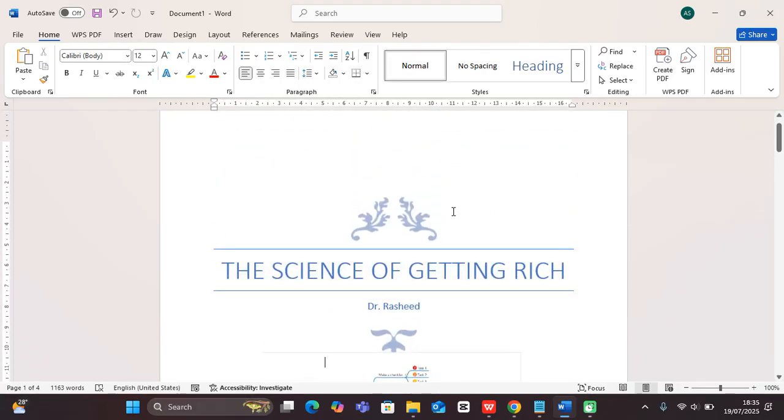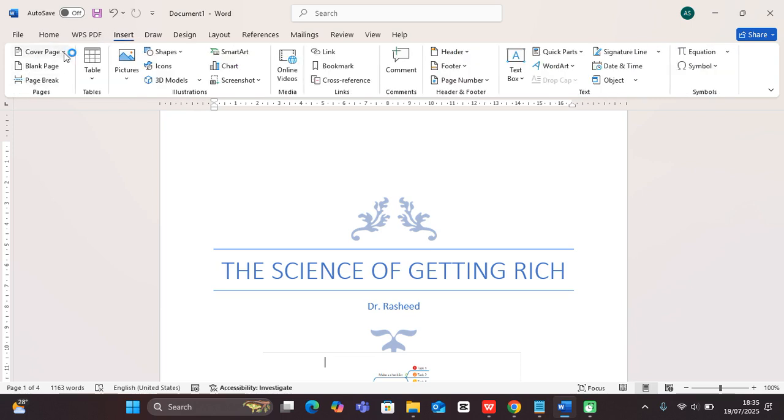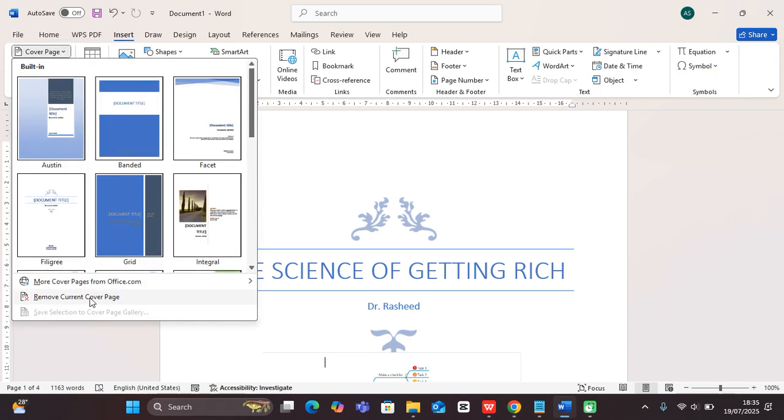And at any given point, if you want to remove a cover page, you can still come to insert, come to cover page, hit this drop down, and then go to remove current cover page, and that cover page will be gone.